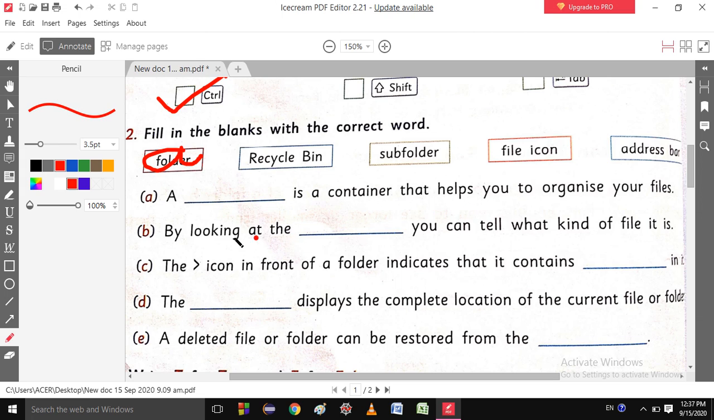By looking, the second question, by looking at you can tell what kind of file it is. You know that by the file icon you can understand which type of files it is, because I explained you the notepad, Word, PowerPoint, Excel, these are different icons. So by the icons you can understand. So this is the option B.